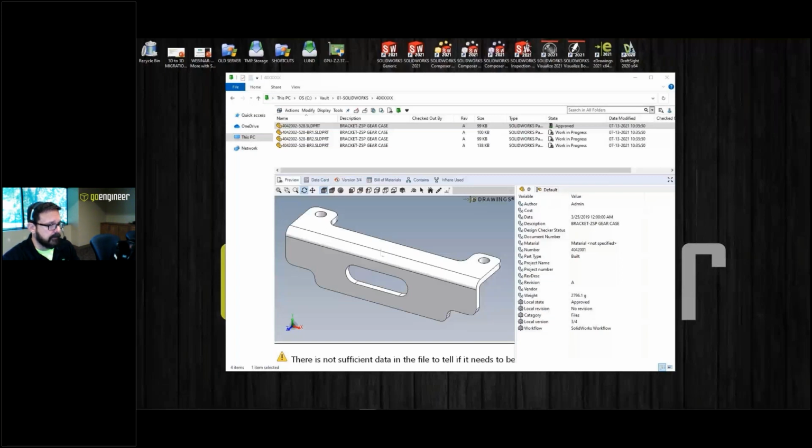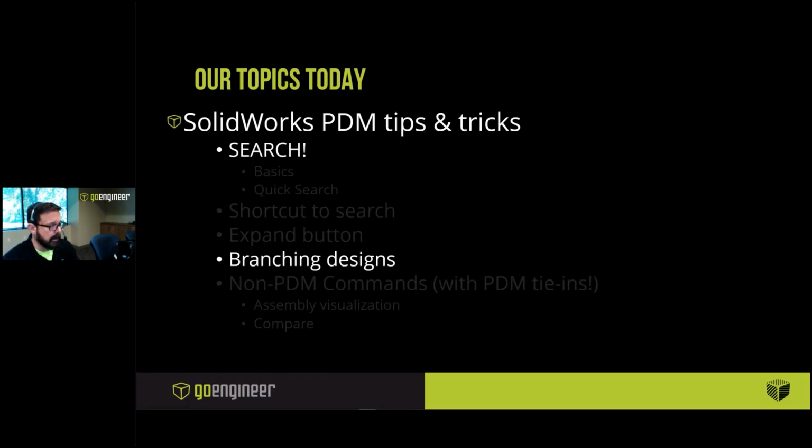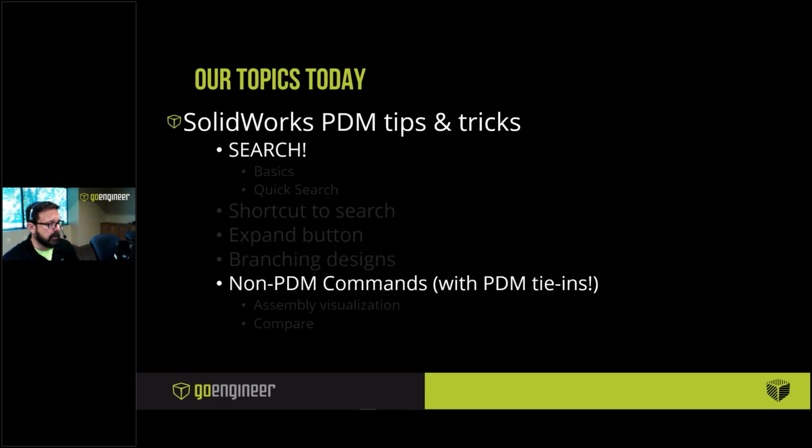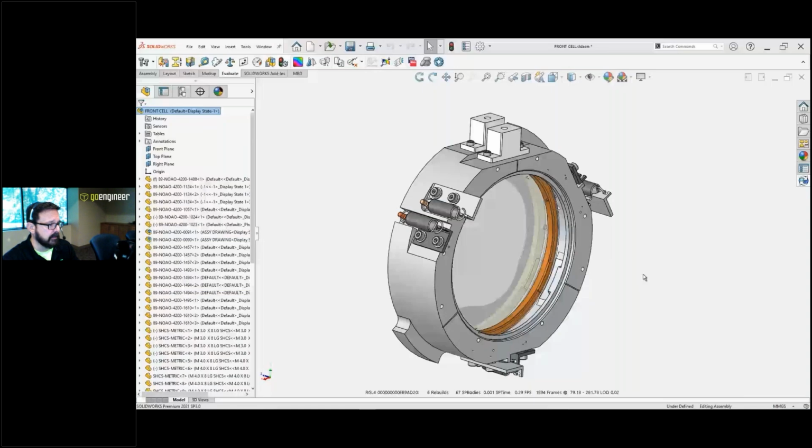All right, good stuff. All right, let's keep going on here. That was branching design. So the other thing I wanted to cover with you all is these are kind of non-PDM commands, but they have PDM tie-ins or PDM functionality kind of related to PDM. So first one we're going to talk about is this assembly visualization. So hopefully all of you listening in know about this command. This is a super fantastic command in the software.